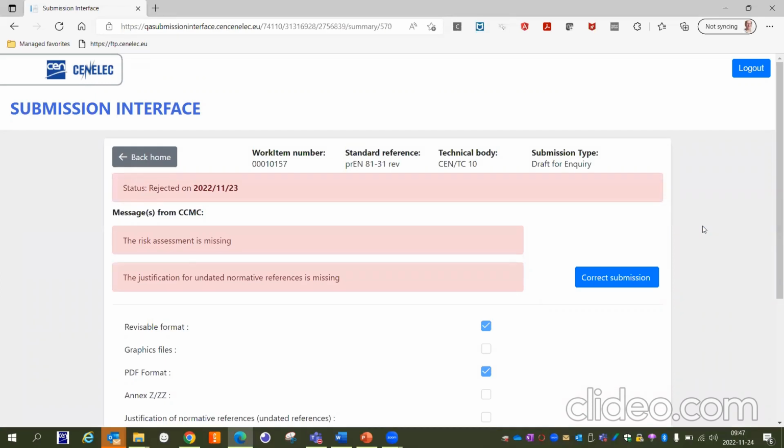Yes. So we have one form that is open. It happens that you provided something to CCMC, but something was not correct in what you provided. So when you open the form, you can see what work item it is about. You've got the standard reference. You can see your TC, and just in case you've got several TCs, always useful. And then what was the submission type?